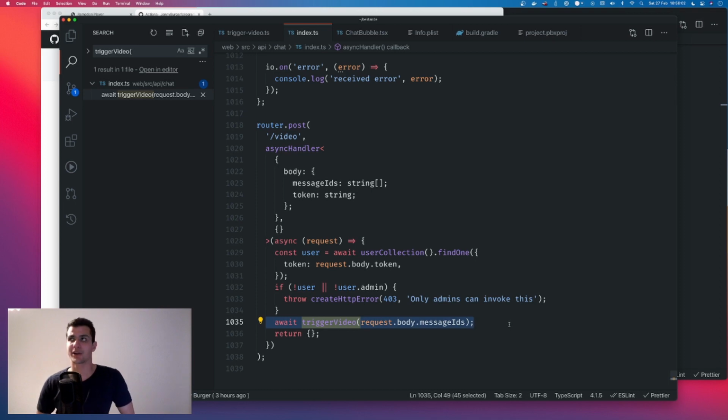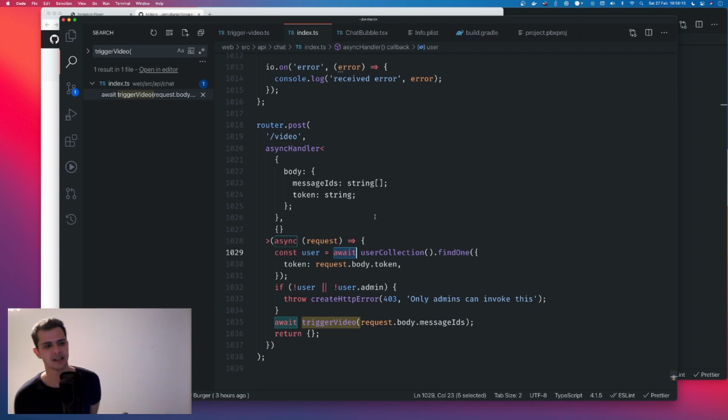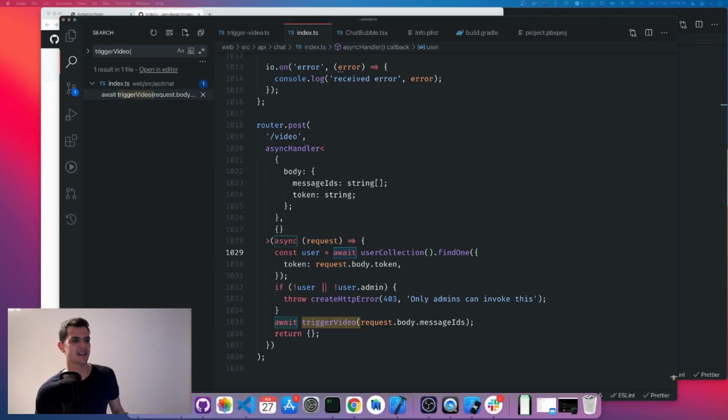Pretty normal Express handling. And by the way, if you wonder about this async handler and how I'm using await inside Express, I think there are many ways to do it, but I've also made another talk explaining exactly that. Alright, so the last thing remaining is to call that API from the client.